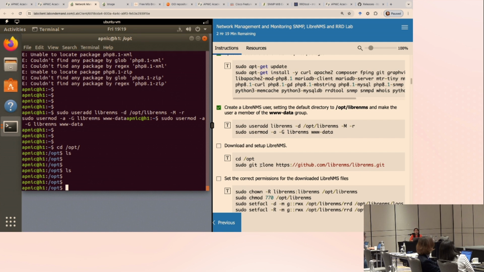It would have been nice if we actually managed to do that, but this is how it would look. Actually, there is a LibreNMS demo page on their site. So if you want to give it a try, that is also another way. And on that page, you should be able to add devices as well.